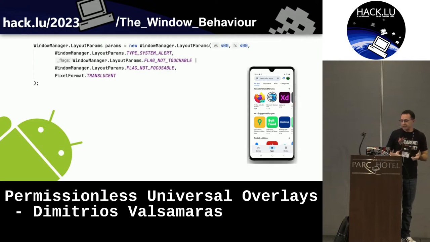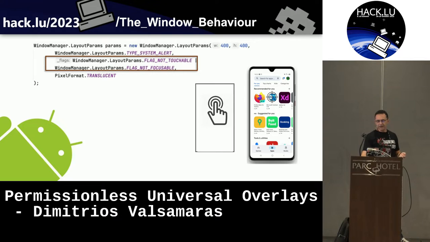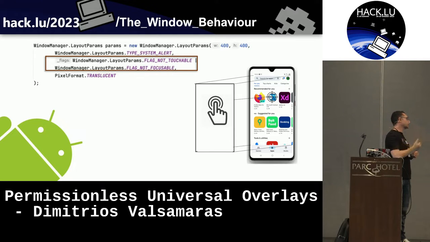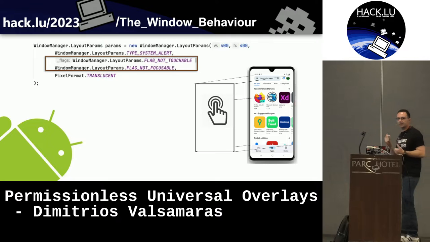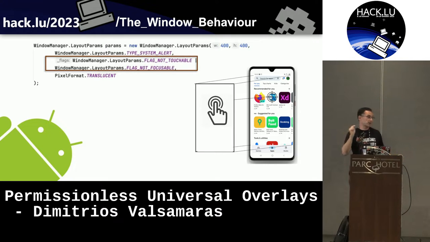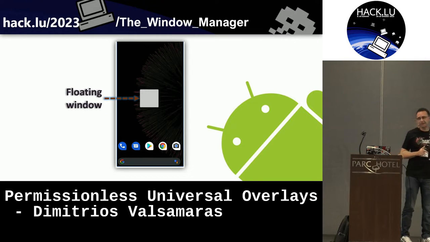There is a way, though, to change this default behavior by using flags, like the one that I have here, which can render a window not touchable. This means that the window will simply dispatch the user's touch to the window which is exactly below this one here. Now, there's a catch: this window, which has the specific flag, won't get notified of the user's touch. Another thing is that we don't need any kind of special permission in order to use this specific flag.